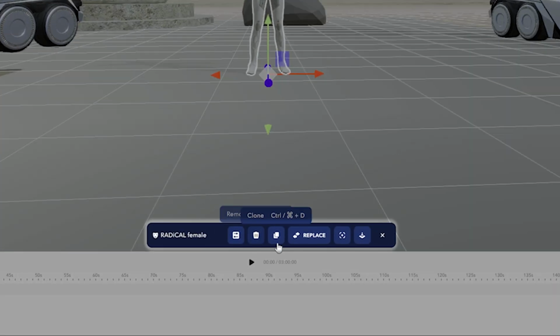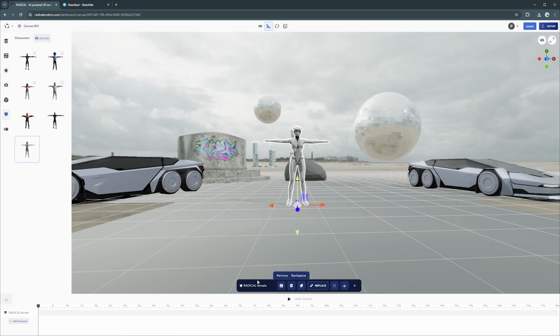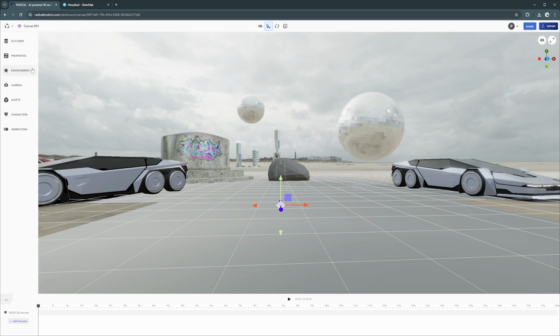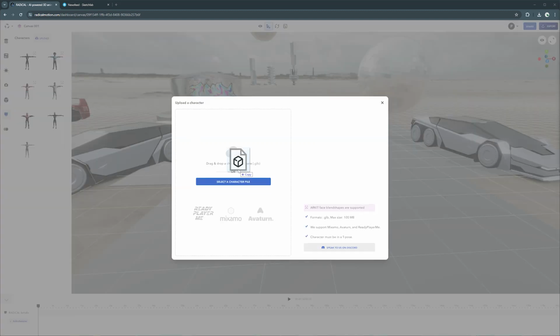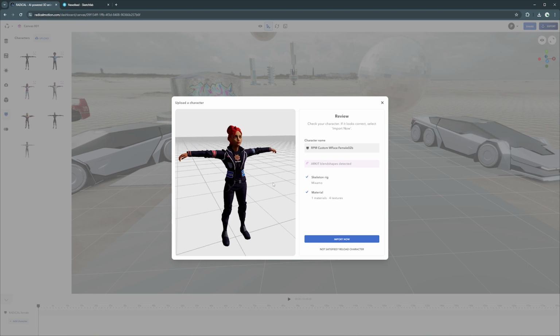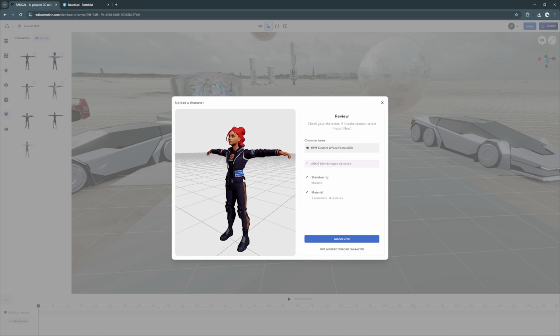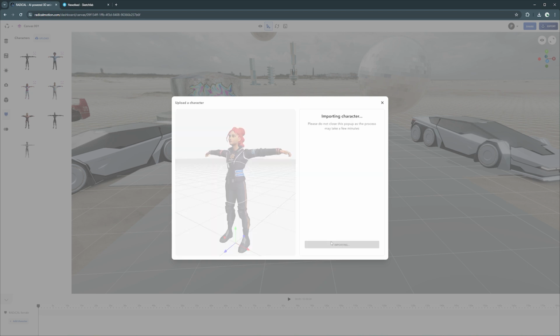The quick bar is the same, but it has the additional feature of swapping the characters without having to bring a new one into the scene. This is useful for keeping animation in the timeline for your character. If you have your own character, you can upload them and bring them into your canvas. They need to be a GLB format, have a Mixamo skeleton, and if they support ARKit's 52 blend shapes, they will come in with facial animations as well.